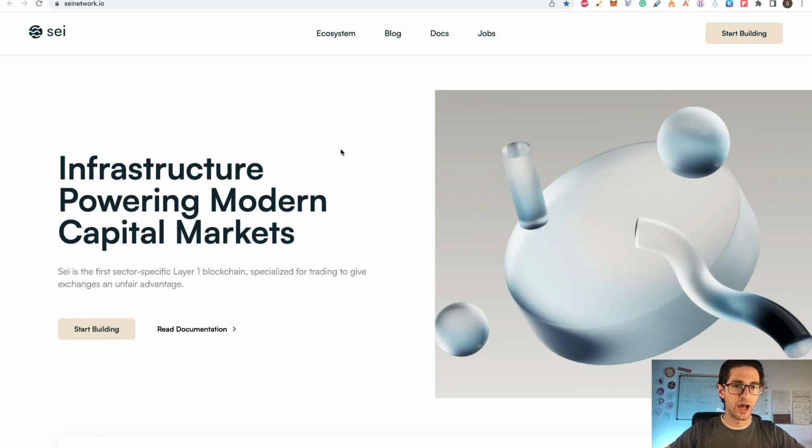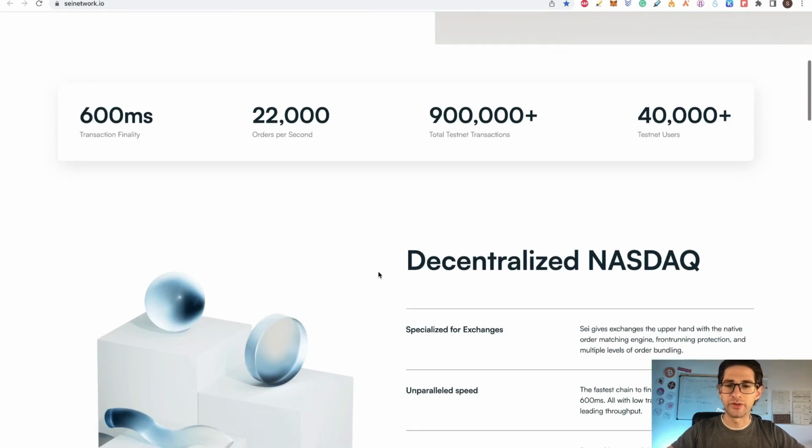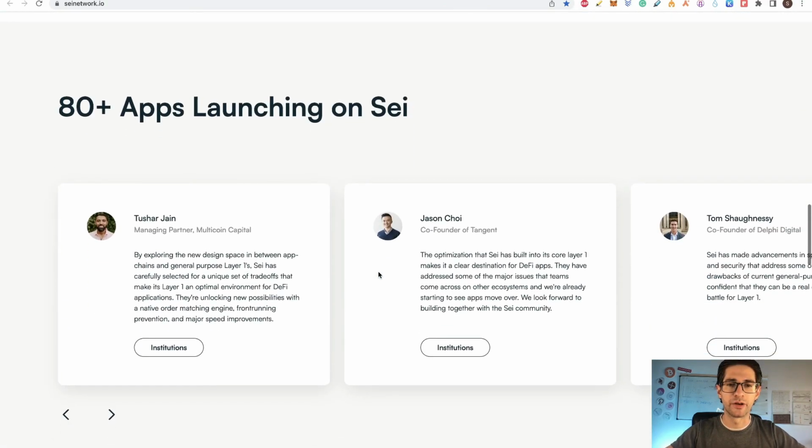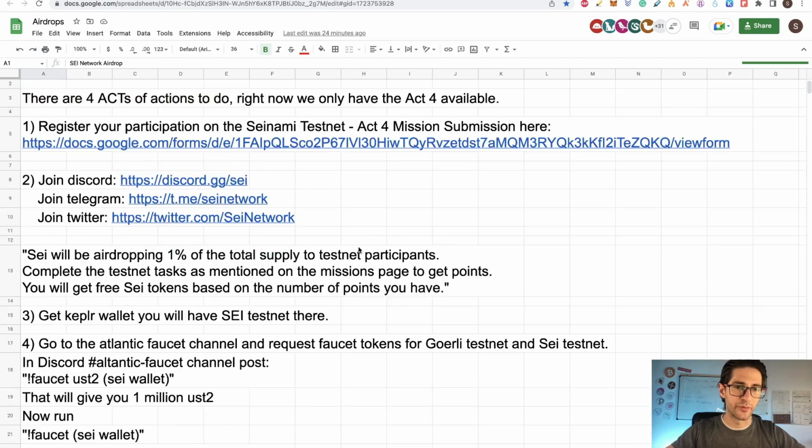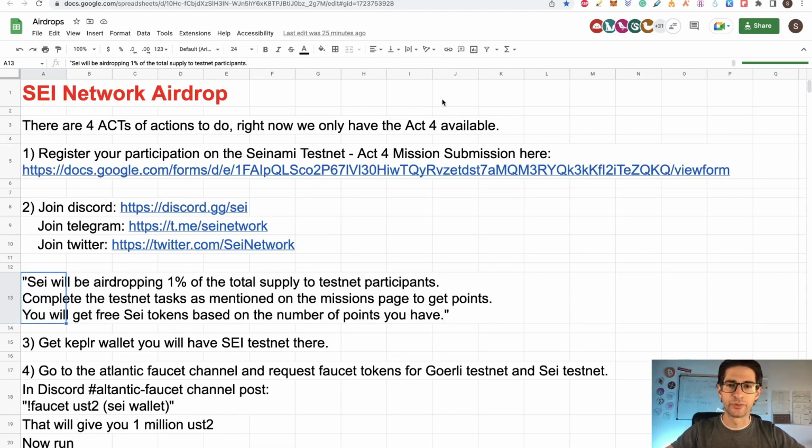Hey guys, well, SEI is an infrastructure powering modern capital markets, and this is a layer 1 blockchain specialized for trading to give exchanges a fair advantage. Basically, it's a layer 1 solution. They are backed by very big institutions, and I think this is going to be a big airdrop that we can already participate in. I'm going to do the step by step on how to do that. It has already been confirmed that they are going to airdrop 1% of the total supply to testnet participants completing the testnet tasks mentioned on the missions page to get points. You will get free SEI tokens based on the number of points you have. So we are going to check here how to get these points. Without any introduction, let's start with this SEI Network Airdrop.